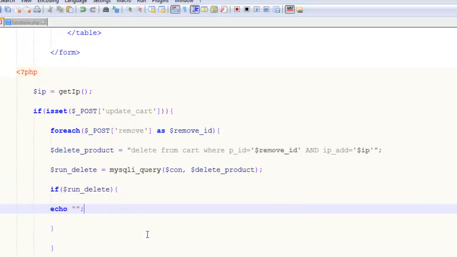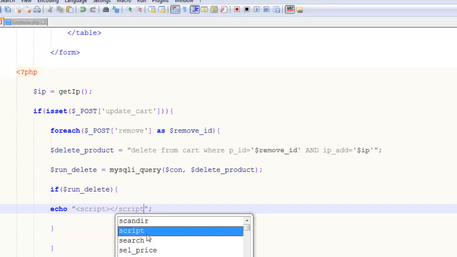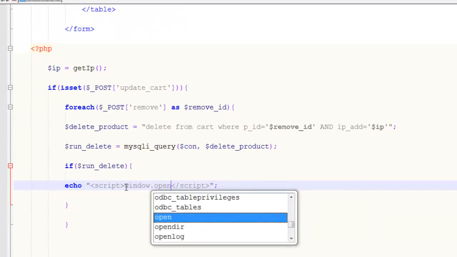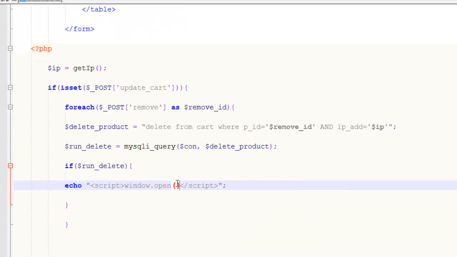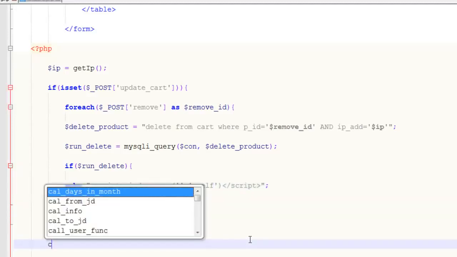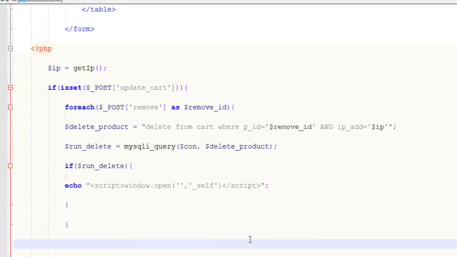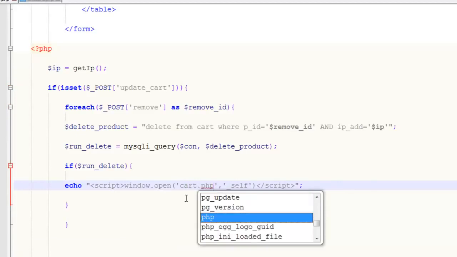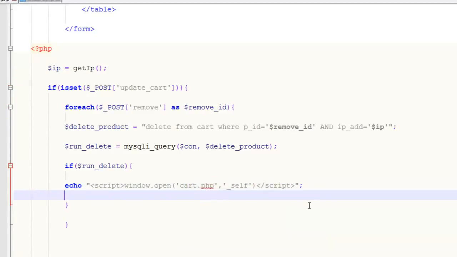Echo, inside the echo double quotes we will insert JavaScript starting and closing tag. After that we will use the window.open command and we'll simply refresh the page with the self attribute, I mean the same page, cart.php. We will redirect the person to cart, the same page, I mean just refresh that page.